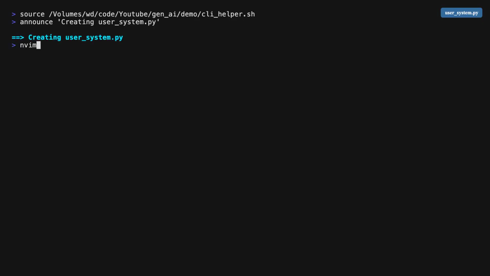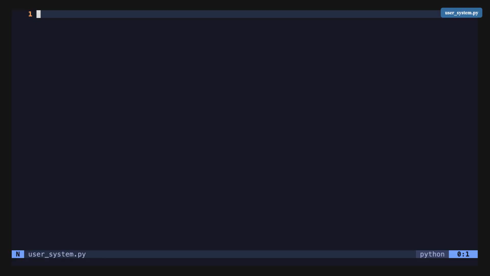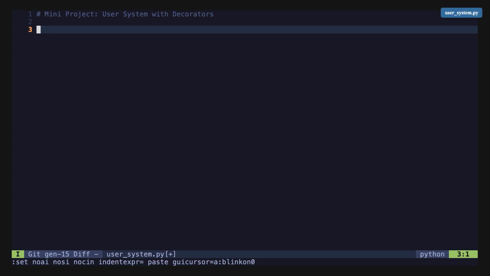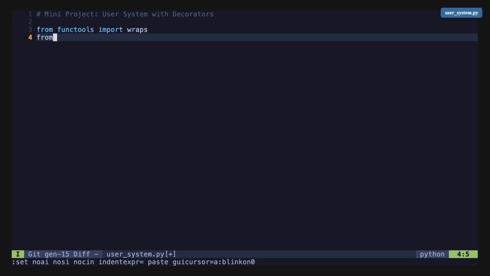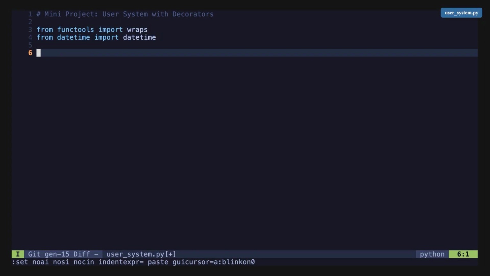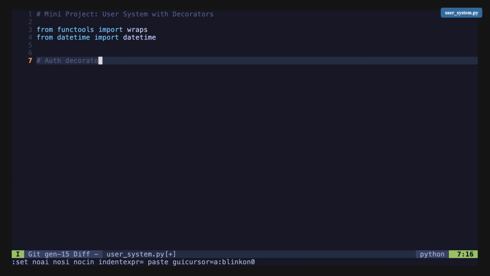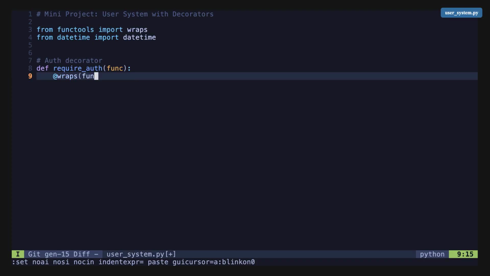Let us create user_system.py. We import wraps for our decorators and datetime for session tracking. Require auth checks if the user is logged in before running the function. If not, it prints access denied.